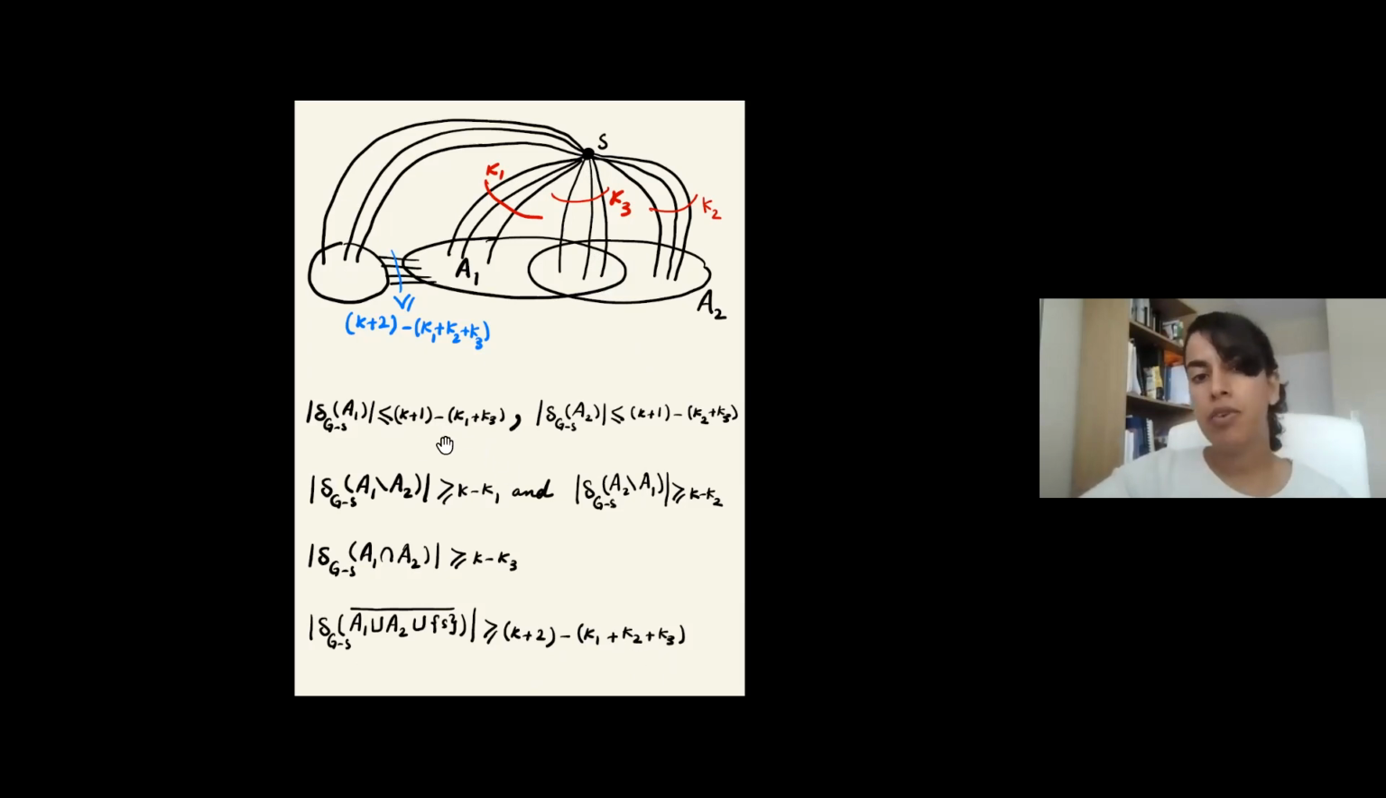Upper bounds come from being dangerous. So at most K+1 edges coming out from A1 or A2. And so when we subtract the edges coming from S, we have this in G delete S, those upper bounds. Lower bounds come from the connectivity, because the number of edges coming out from each set here should be at least K, as it is a K edge connected graph.